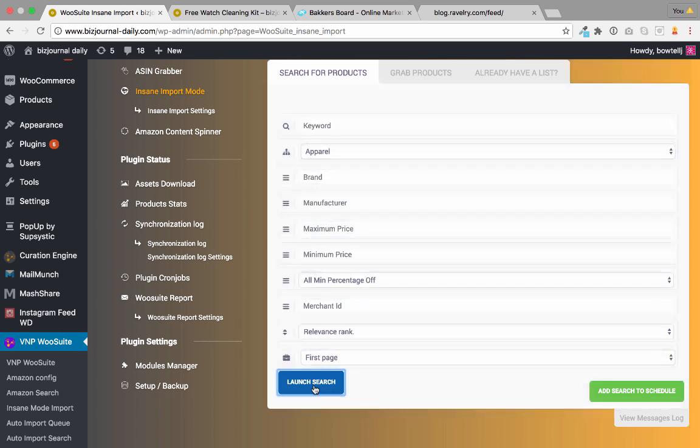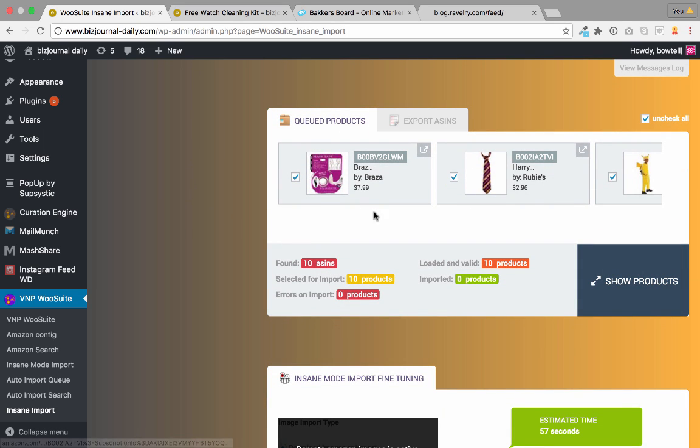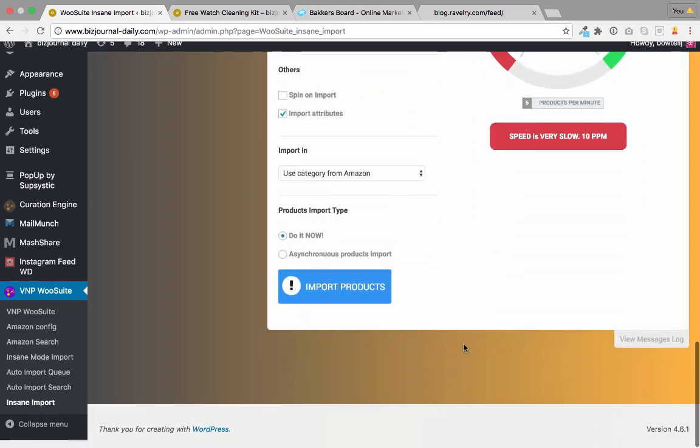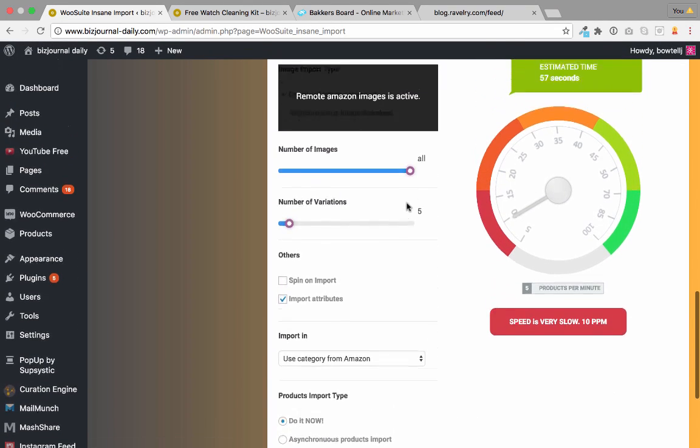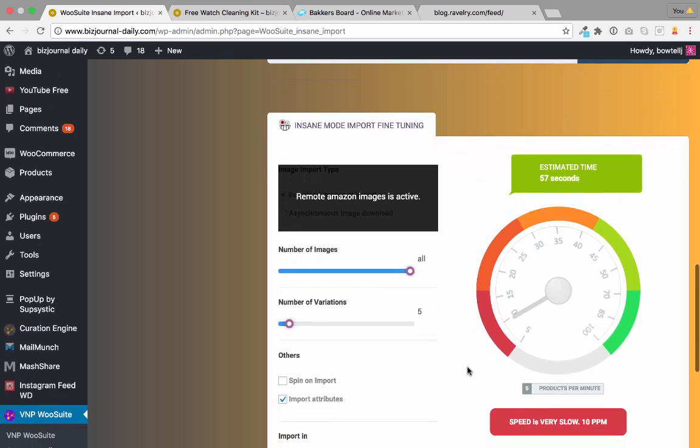Now, I haven't made this very specific. It's going to come up probably with a ton of different products. And you can see here that it's already queued some of those in. You've also got a different way here of determining whether you want to import a certain amount of products. So you could say number of product variations, 5.